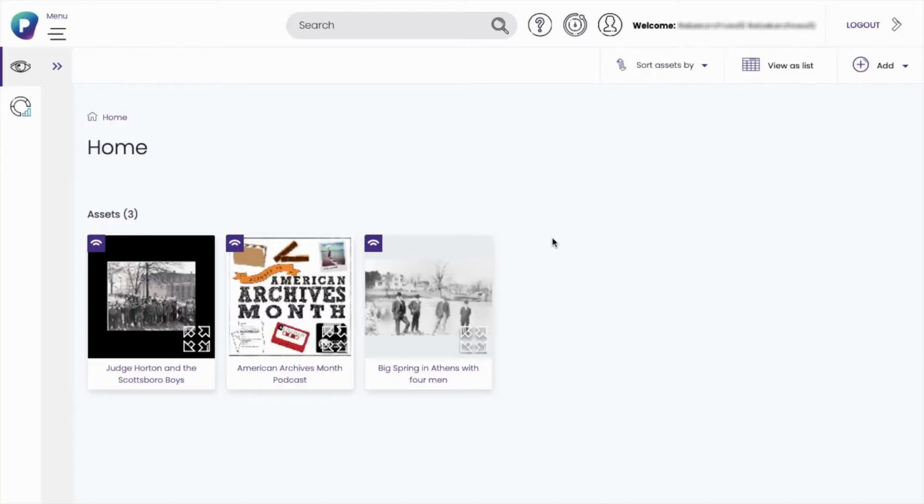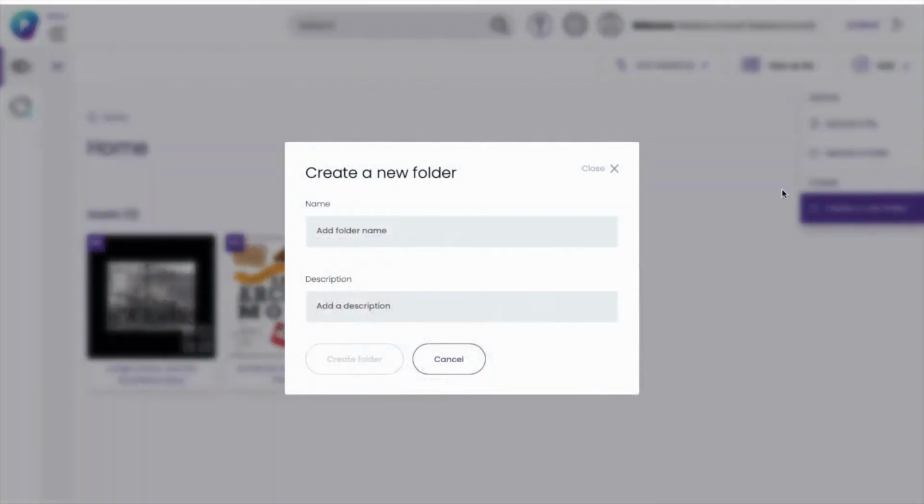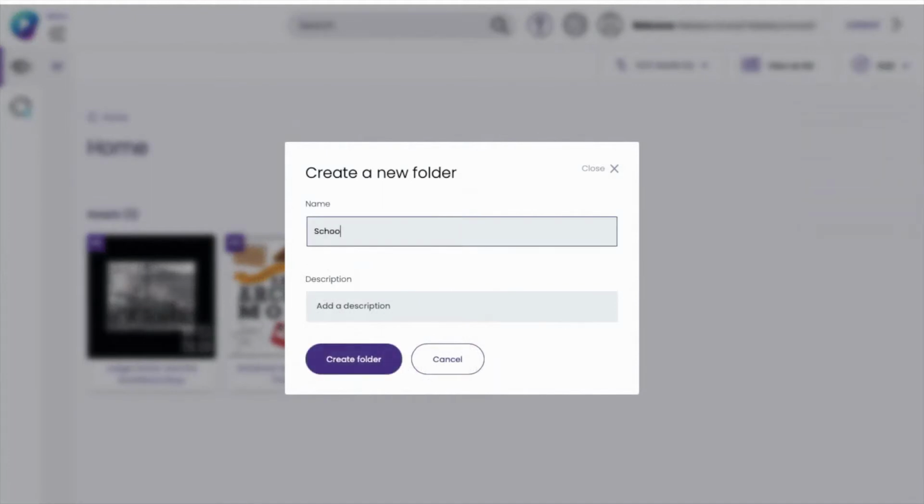Now, if you watched the first video, you saw where we put these assets into our Starter site. Now what we're going to do is create a folder that we can add more assets to create a collection. So click up here on Add, and you go down to Create a New Folder. And that's where, let's create one that is Schools of Limestone County.